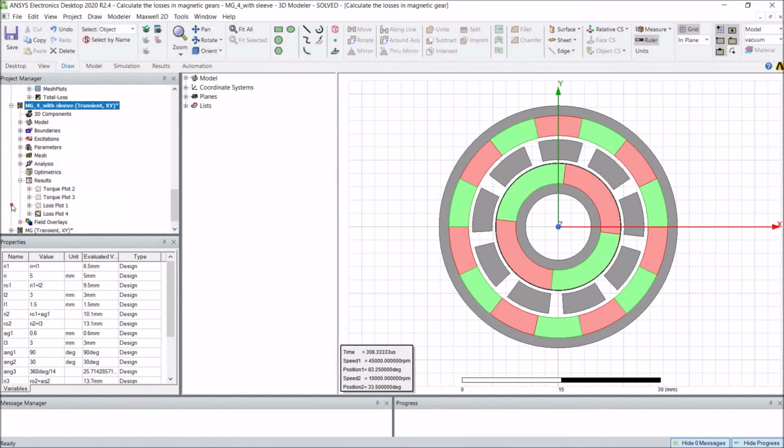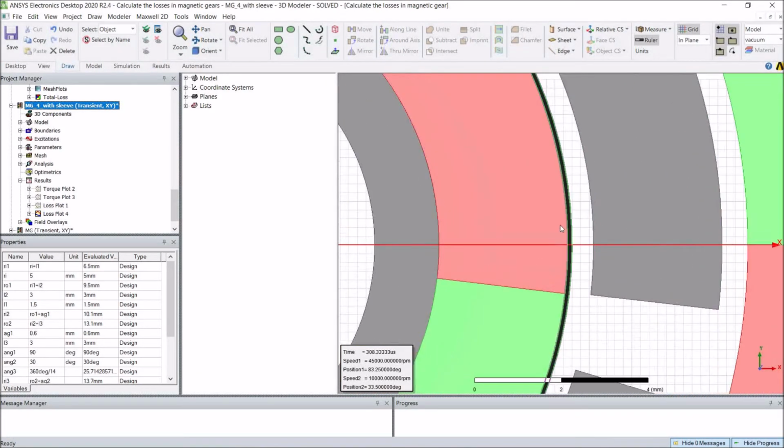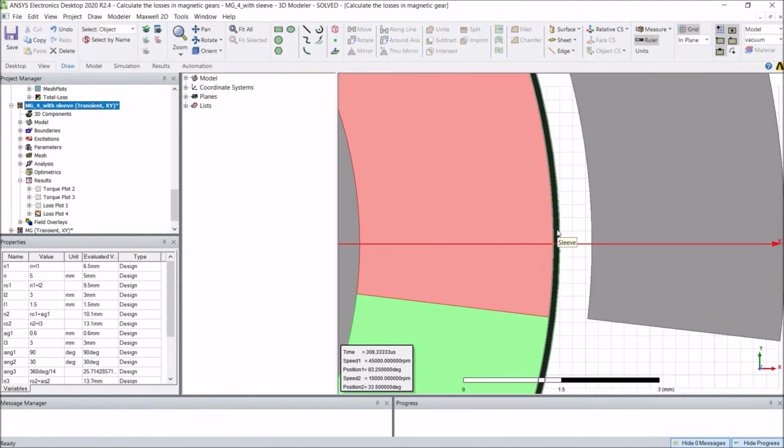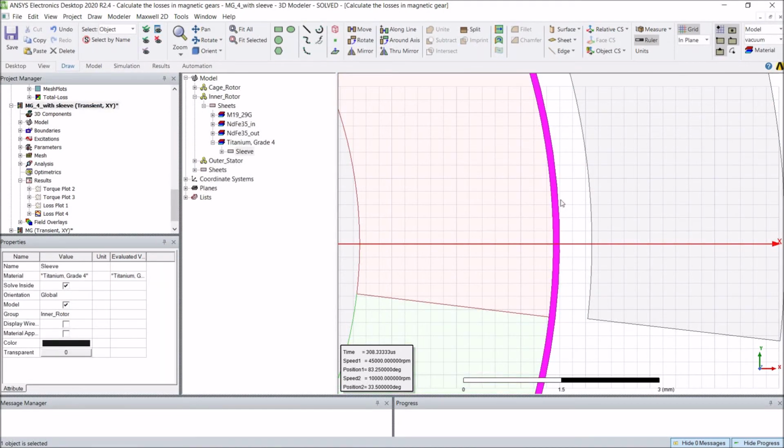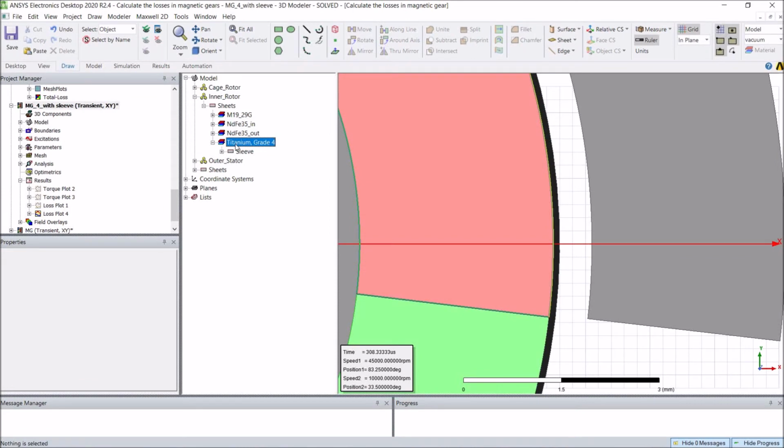In some cases, if the rotor is rotating at a very high speed, we will need to add a sleeve outside of the magnets to make sure that the magnets will not fly away into the air gap. So in this case, I added a very thin sleeve here. The material I chose is titanium. So how do we calculate the loss for this sleeve?